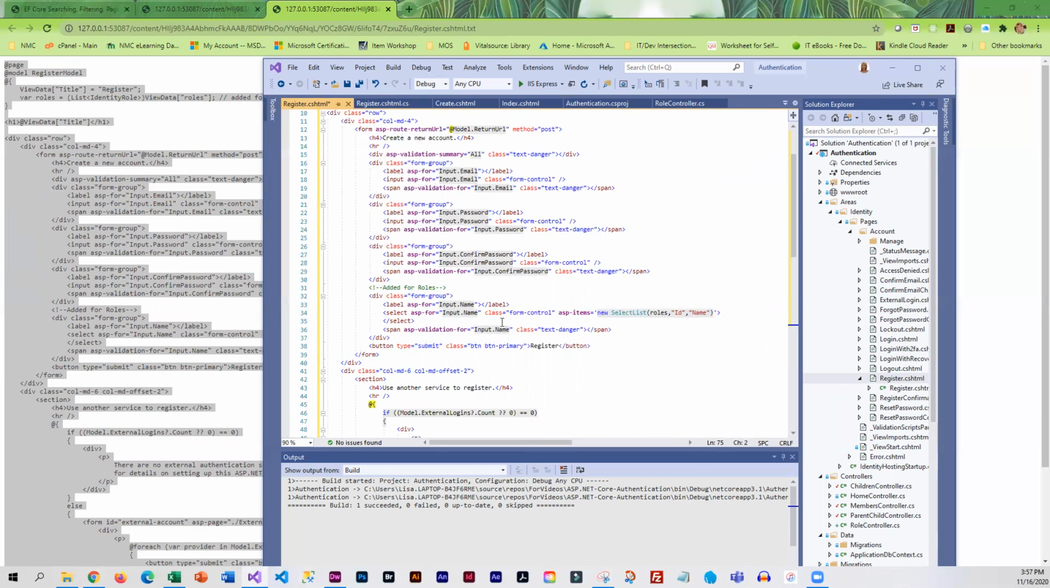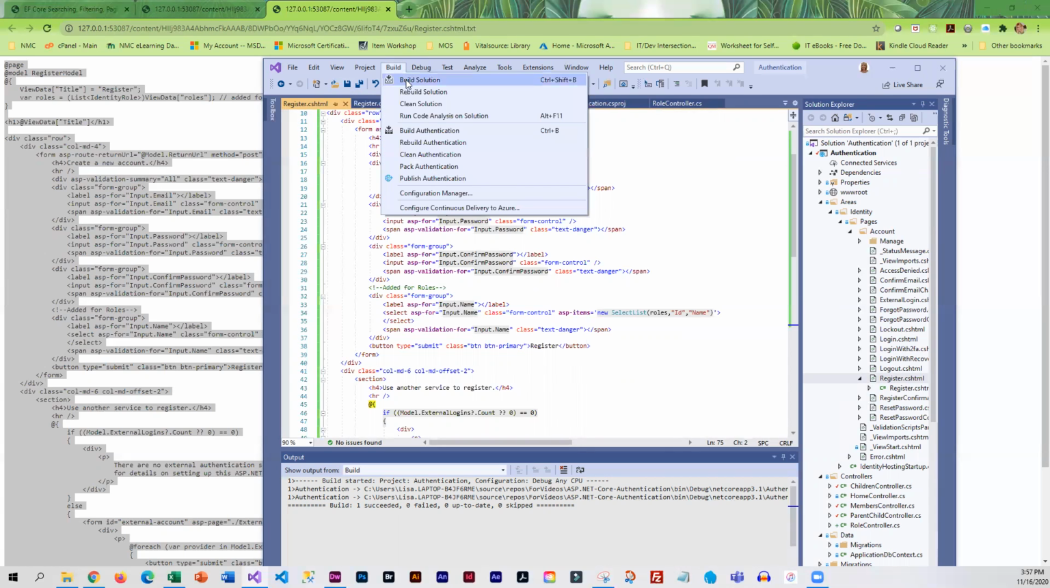And this is the registration page. So this is where you're entering when you click register. This is the page that displays. So we had to add the user roles to that page. So I'm going to run a build.